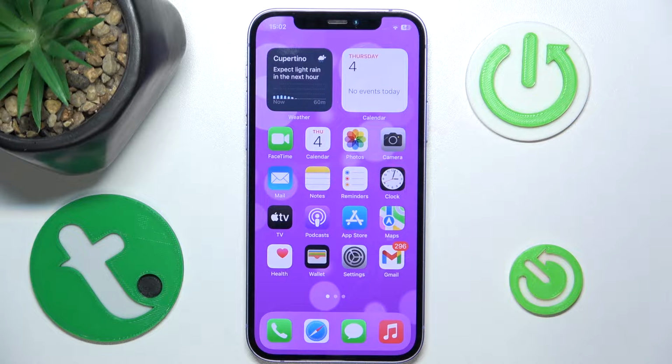Hello, in this video I'm going to show you how to change VoiceOver speaking rate on the iPhone.